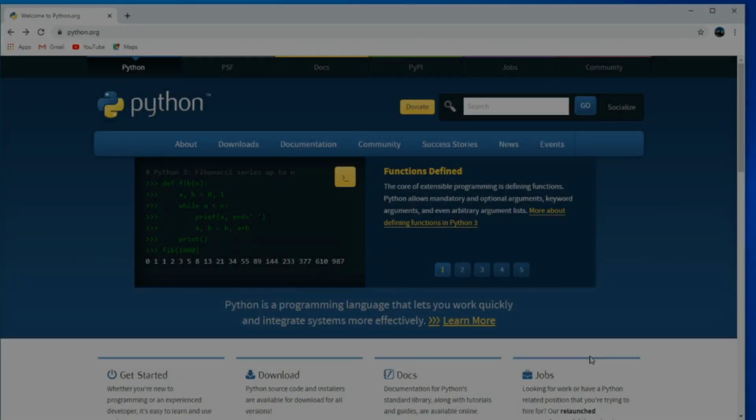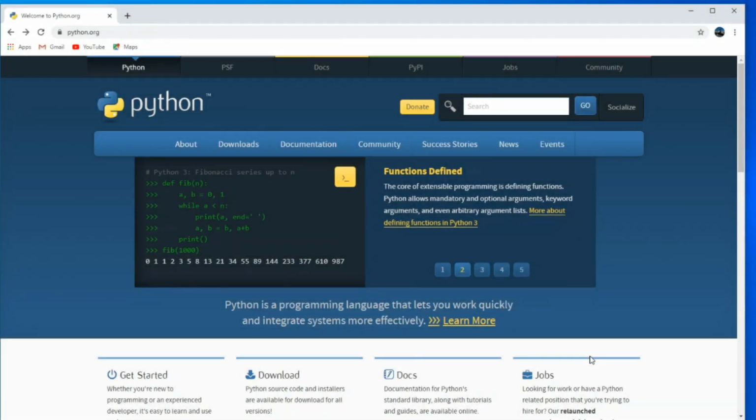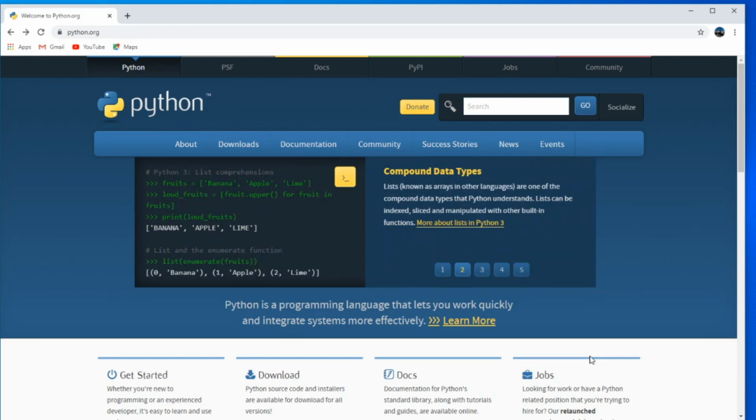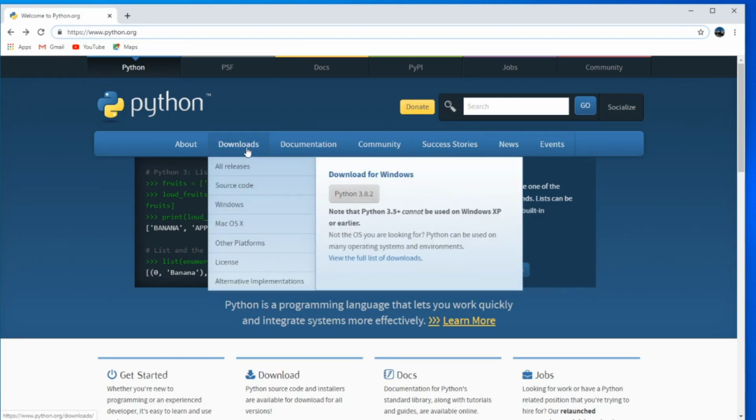In this video, we're going to look at installing Python. Python is the language that powers Capture the Flag, so we need to have that on our computers, and we do that by going to python.org in our web browser, and then we're going to select Downloads.